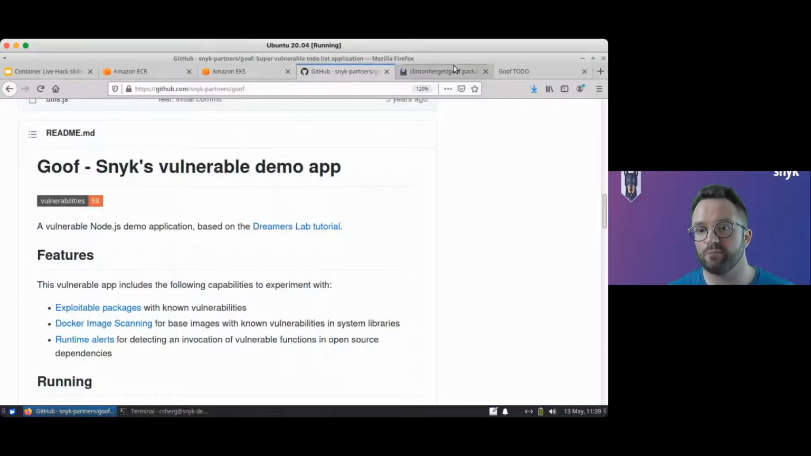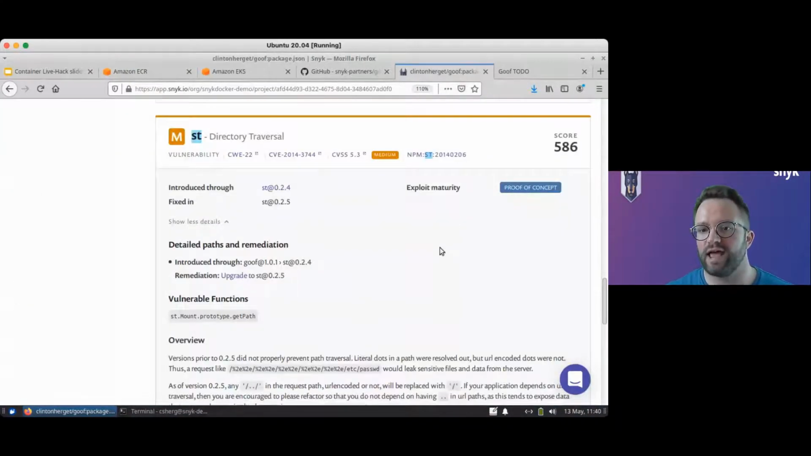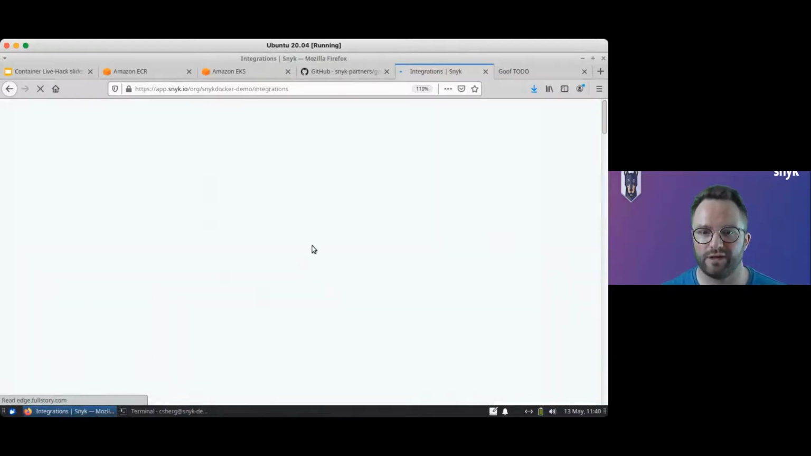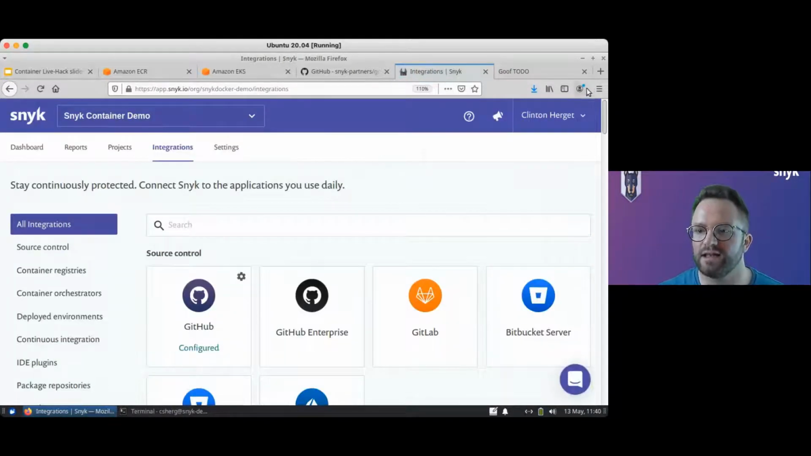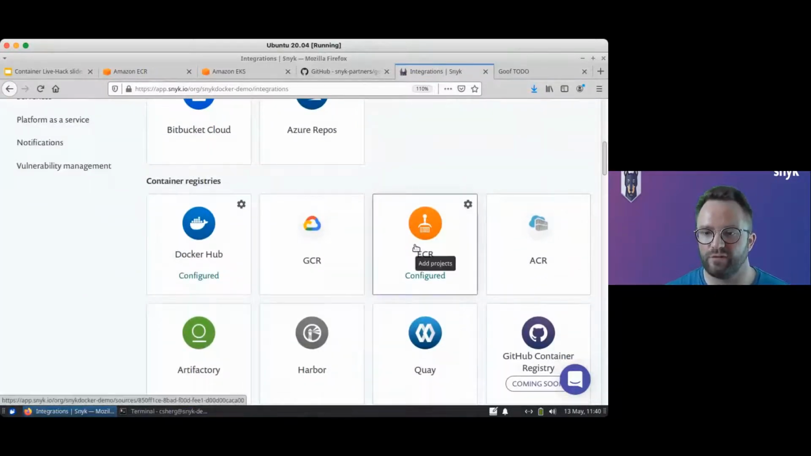But again, we have a number of other integrations as well. You'll recall that I pushed these images into Amazon ECR. We can actually look at vulnerabilities inside the container registry itself. So if I go to integrations, I'm here in my Snyk dashboard now. I can integrate Snyk directly with ECR. So I've got this configured already.